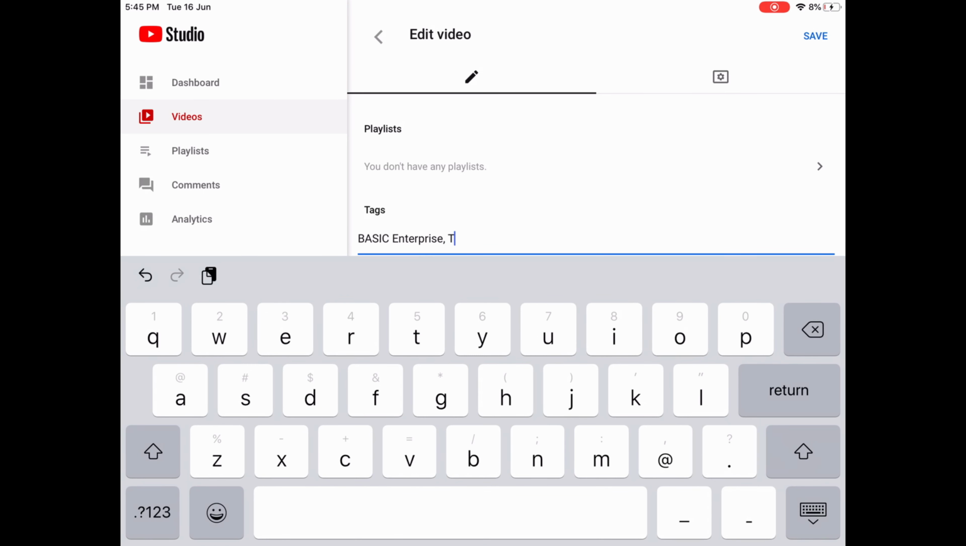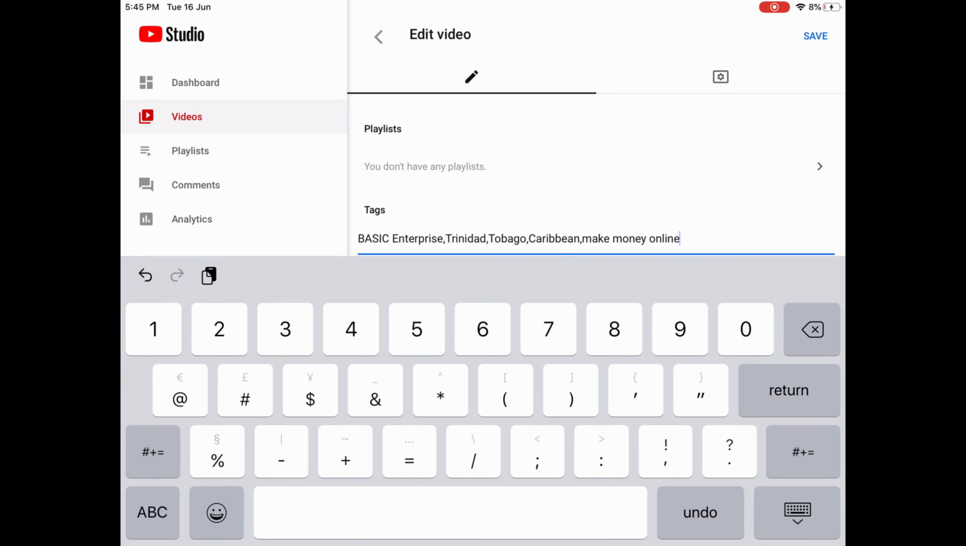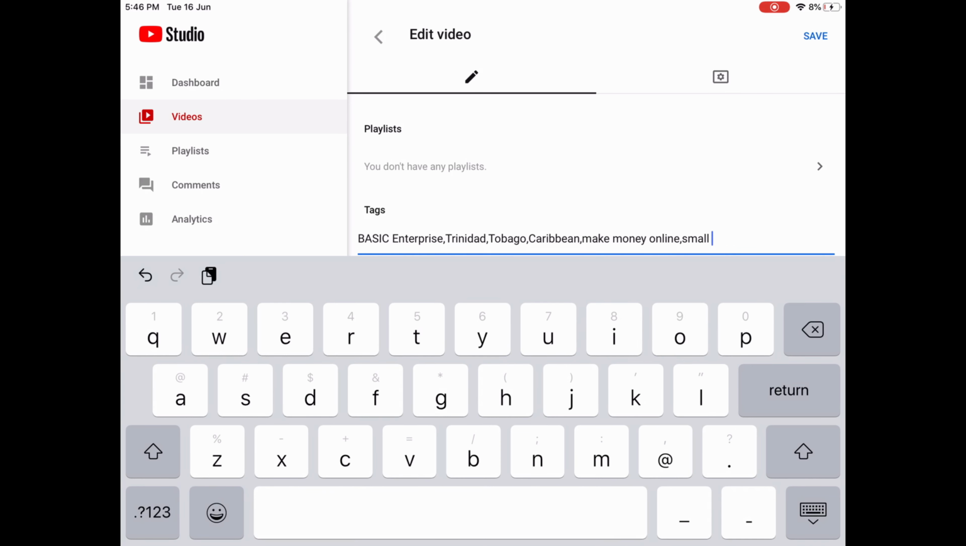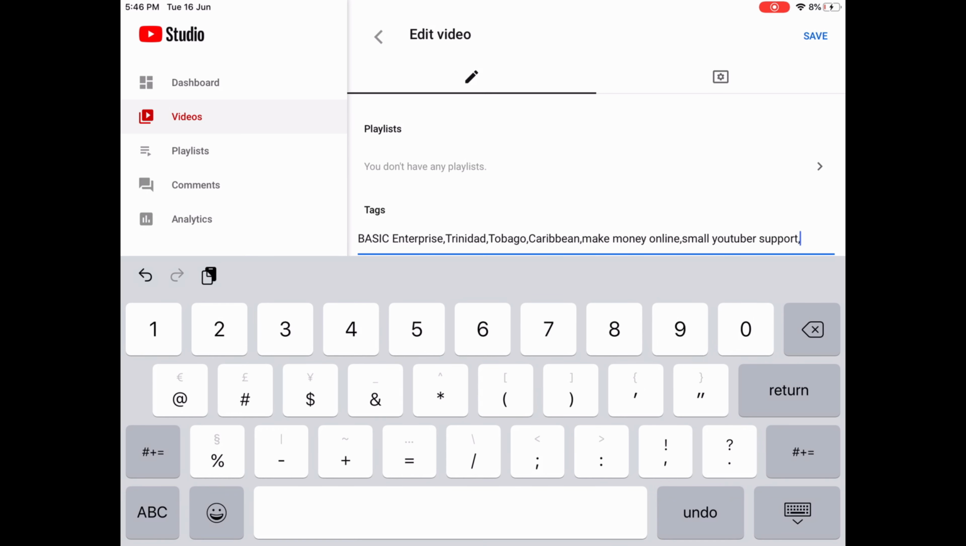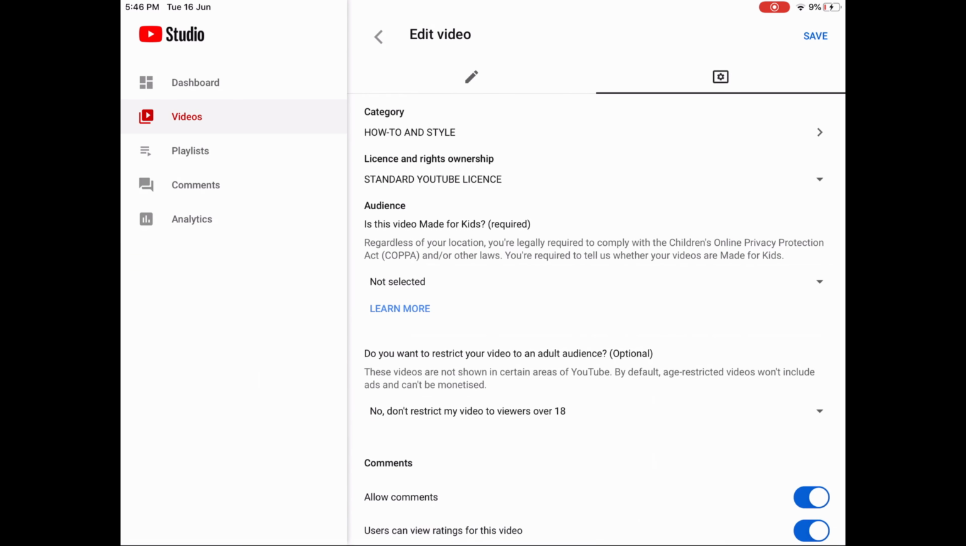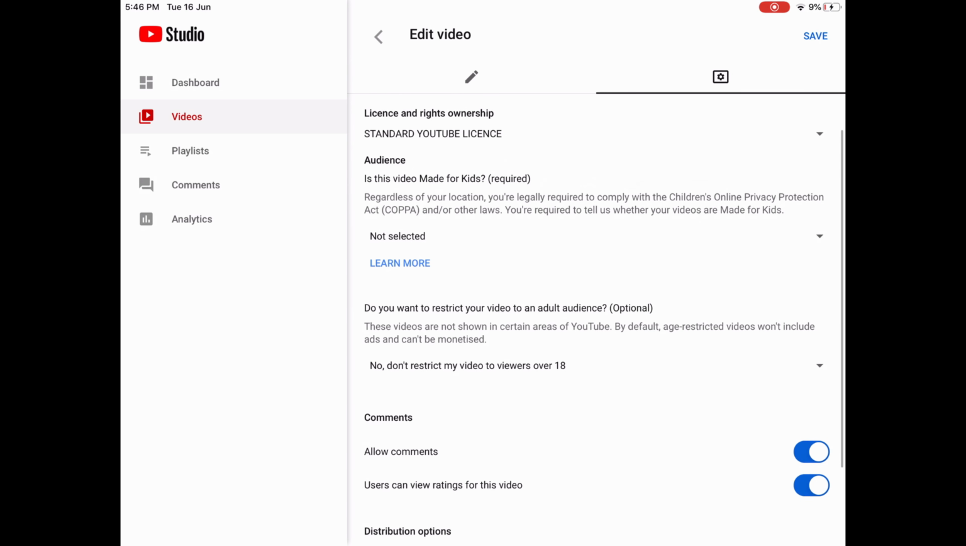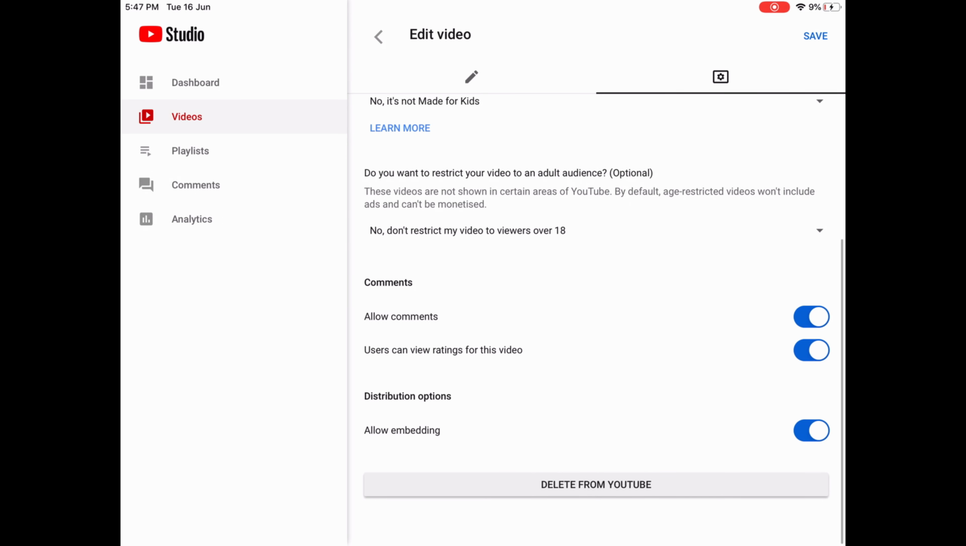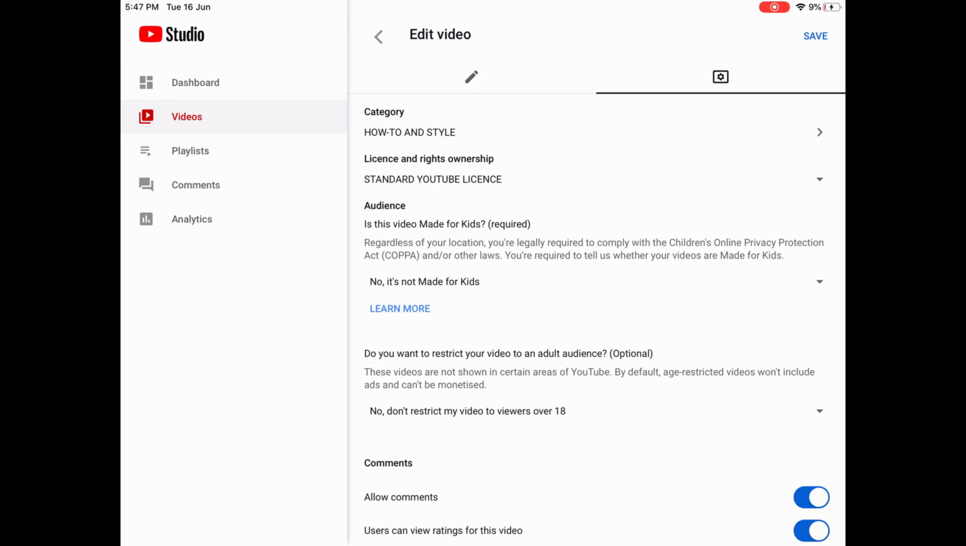So all in all, you can't get away from using the browser feature because you just won't be able to access all the features that you would need to properly optimize and upload a video without it. From the YouTube Studio app, you can also access the category, as in how to and style, education, etc. You can also choose your audience, whether it's for kids or not, and you can change the standard license and toggle the comments.